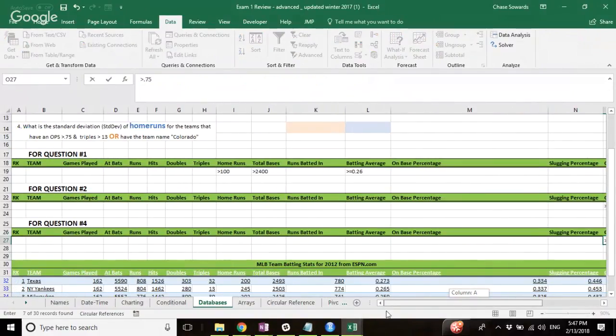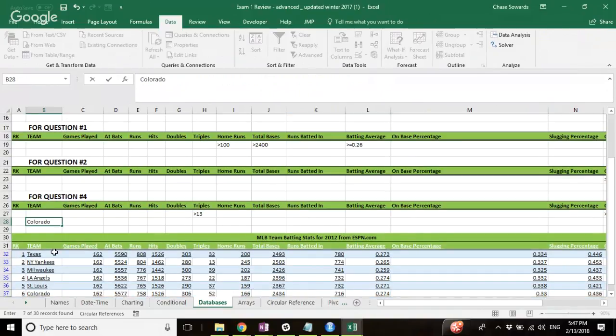Then do triples greater than 13. And then have a team name Colorado. So we'll just go to team. So or means go down to the line right below it. So everything that is like an and you want to do on the same line. But the second you see an or, you want to jump down to the next line. And so once you jump down, you can put in Colorado. Make sure you just spell it right, and that it's in the same format it is down here.